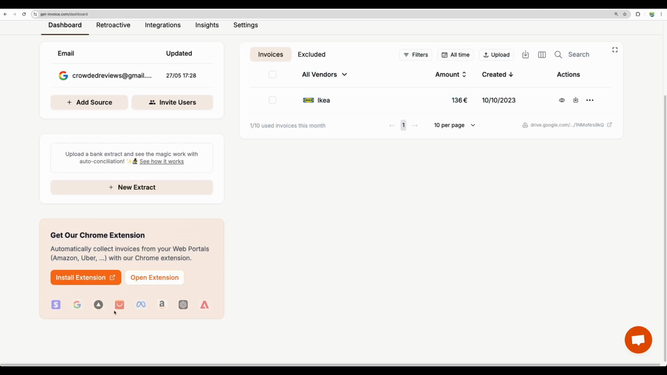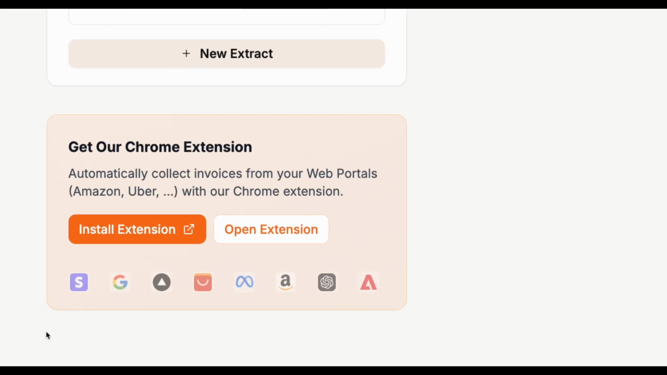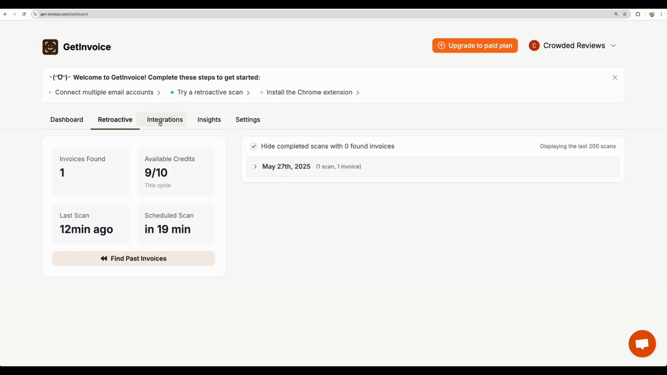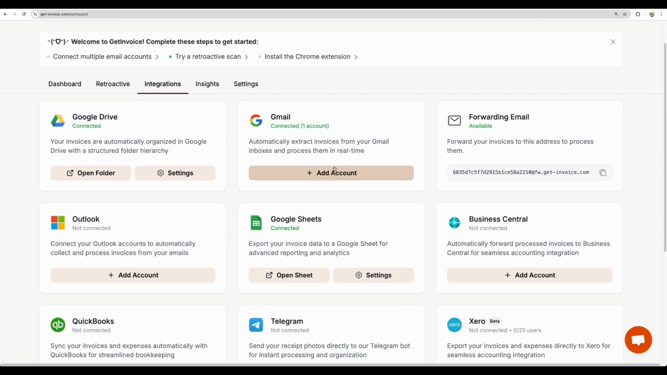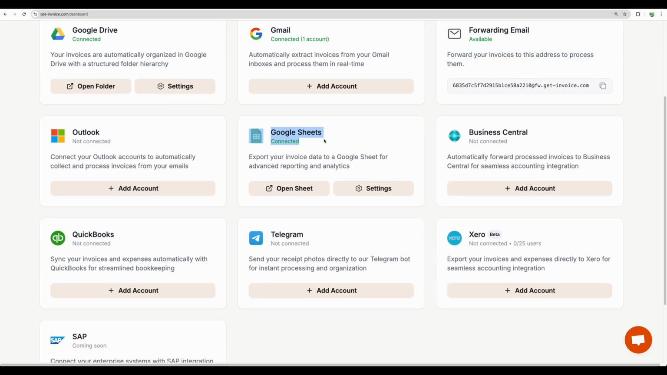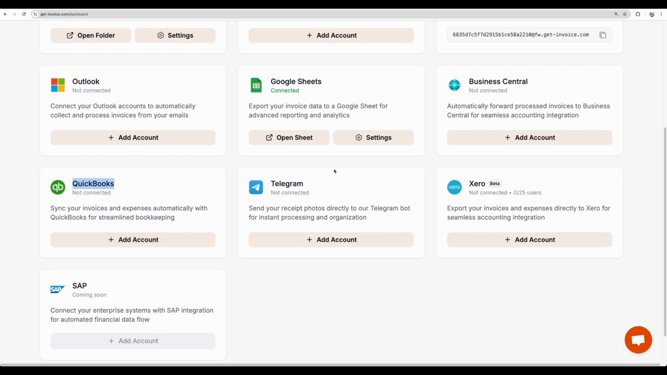And yeah, as I mentioned before, you can install Chrome extension and get the information from Amazon, Meta, AliExpress, Stripe, and ChatGPT. So yeah, this is a pretty straightforward tool which can connect to Google Drive, Gmail, any other email provider. It can store information in Google Sheets and other services like QuickBooks. It even can connect to SAP. It can get invoices from Telegram as images.